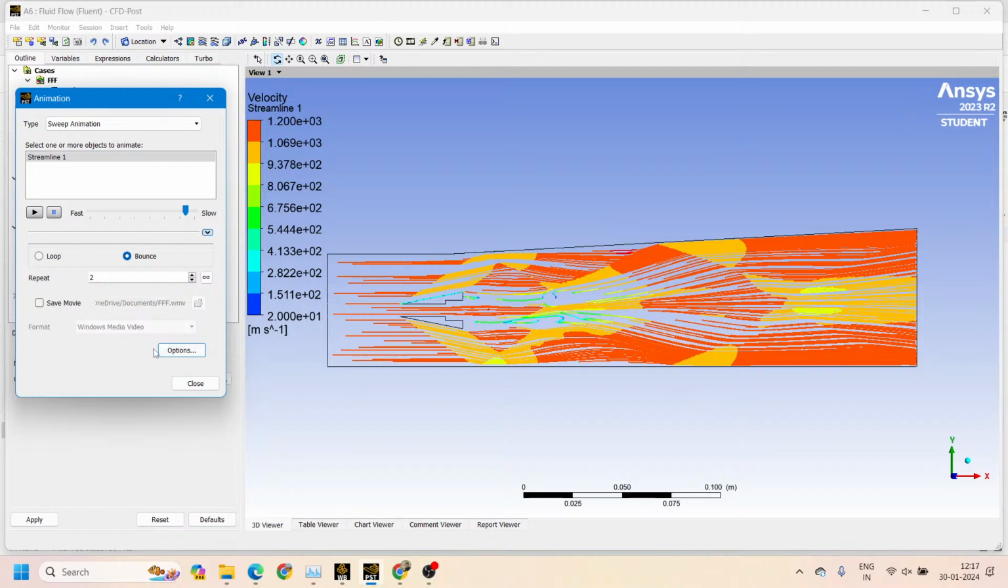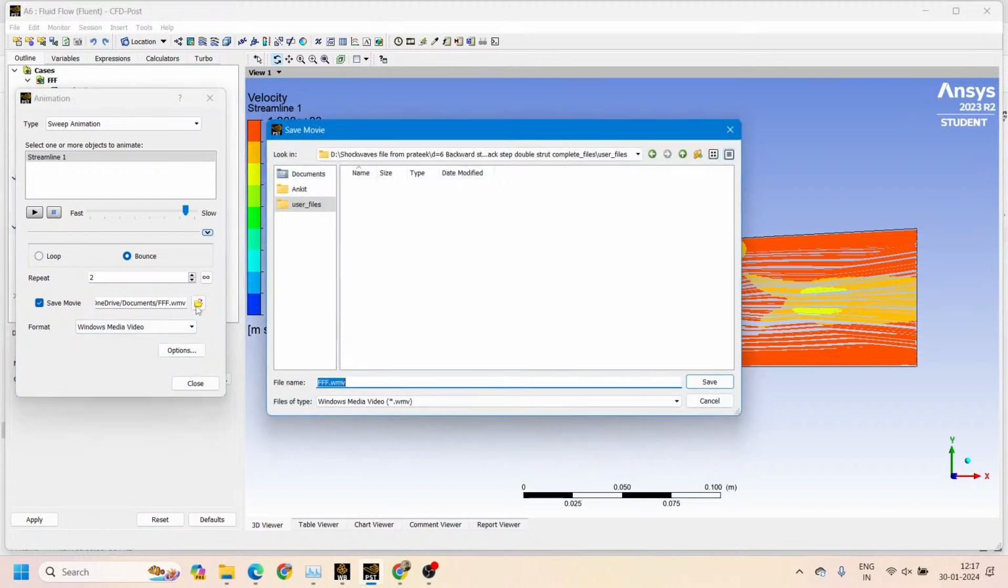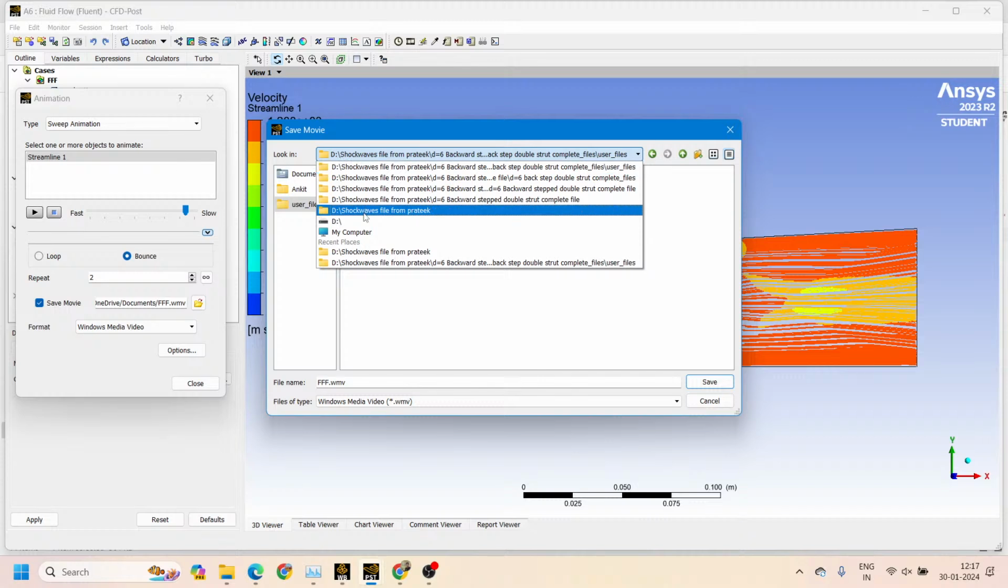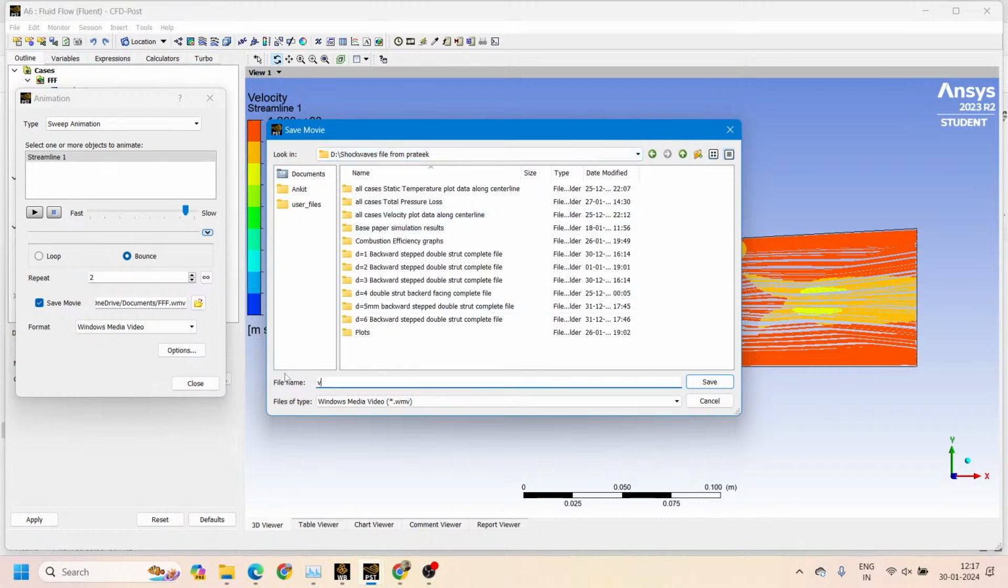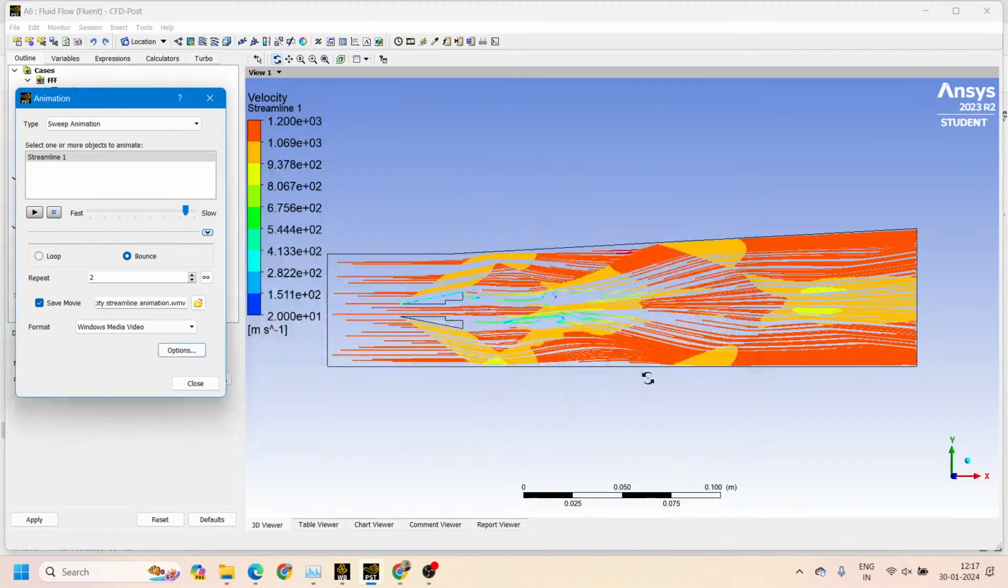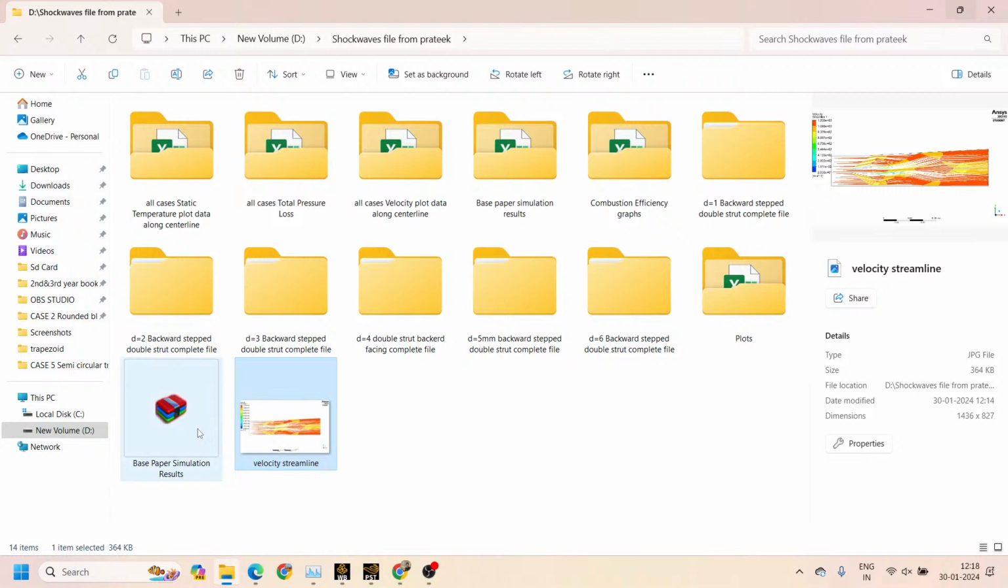And if you want to save this video, if we want this animation to be saved, click on this save movie, then we can change the format. Okay, leave it as Windows Media Video as the usual one, no need to change. Now if you want to save in some folder, like let's say this is velocity streamline animation. Okay, animation. So if I click on OK, it will save the animation here. Save. So if I go to my file and see, the animation would have been saved.